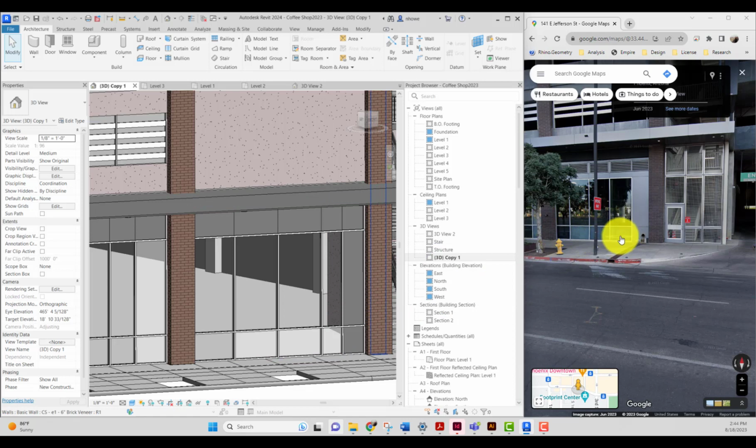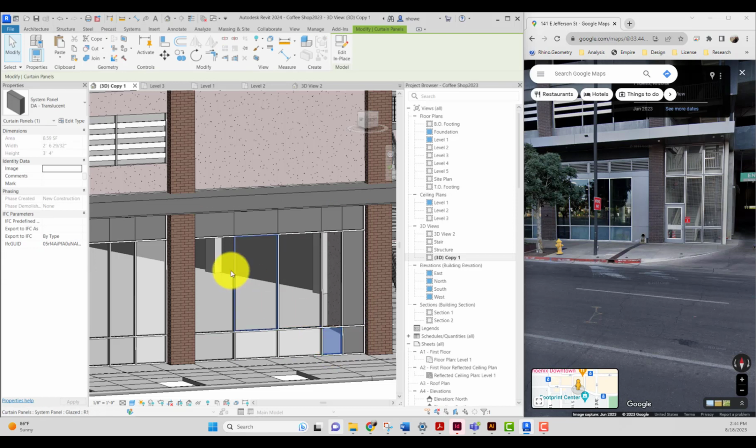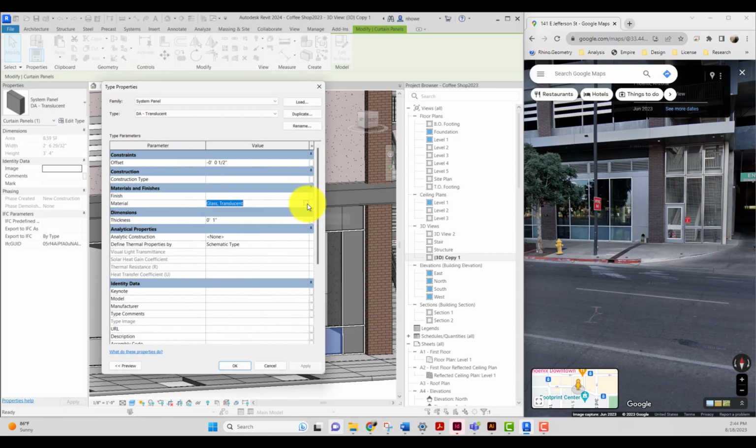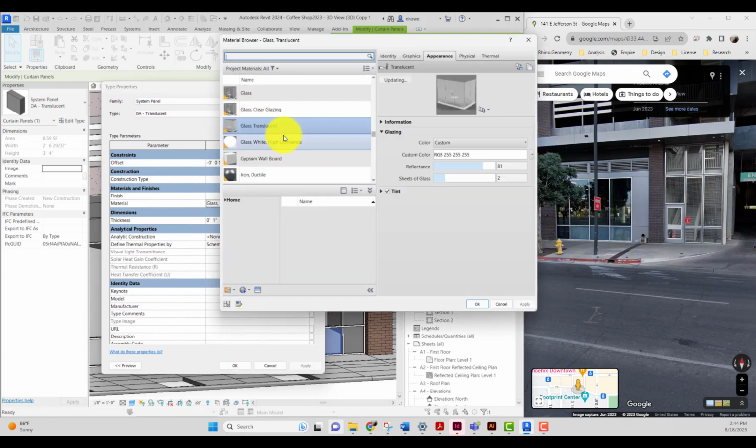And you might also notice that there are some translucent panels. Therefore, you'll see a DA translucent. You'll need to go in here and create a translucent glass piece, which is pretty easy. We just want to copy the glass, and then give it a tint. And actually, I think there is already a translucent glass, so you should be able to use that one. You just might want to give it the tint that you are looking for.